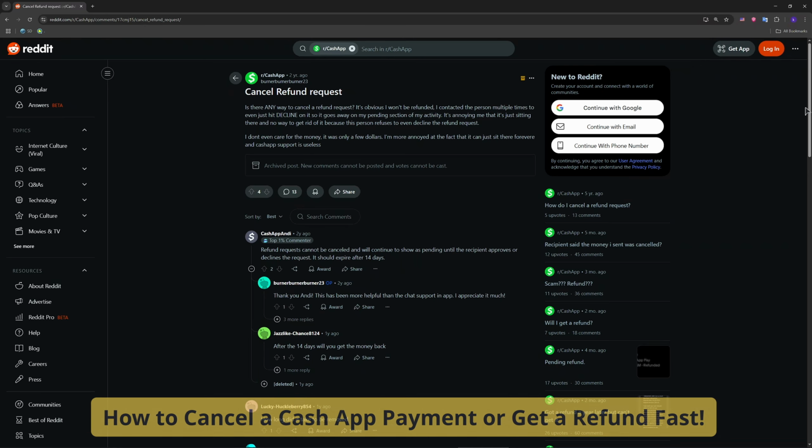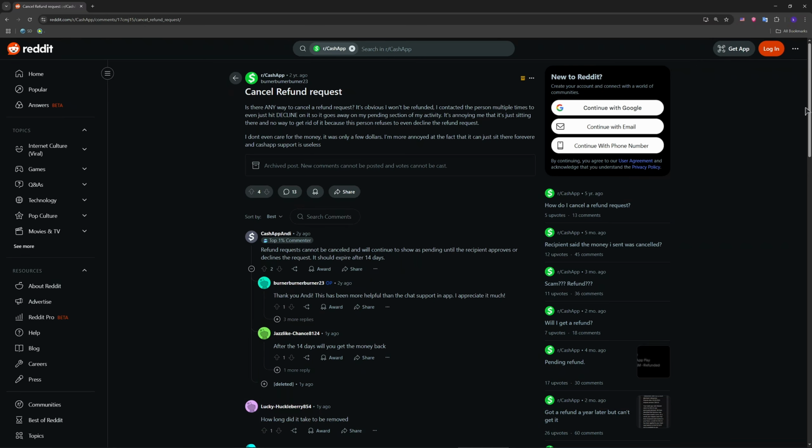So first, you need to open the Cash App and tap the Activity tab. That's the clock icon at the bottom right. Find the payment you wish to cancel or refund. If it's still marked as pending, tap Cancel immediately. You'll see the option if the recipient hasn't accepted it yet.